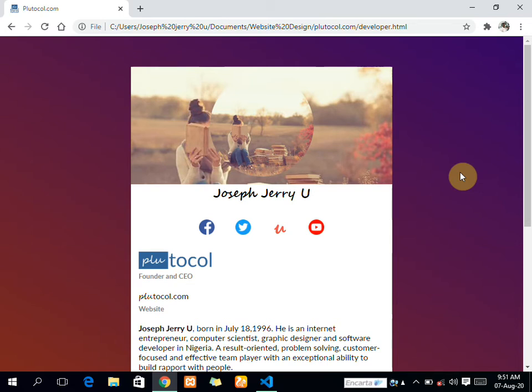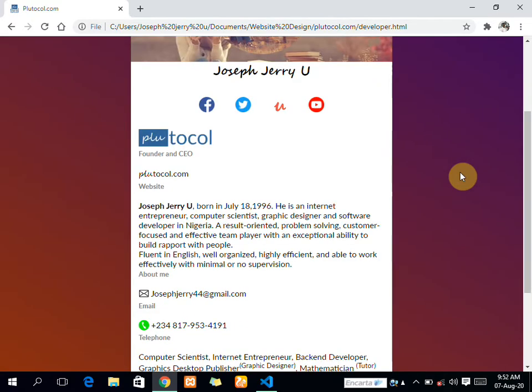Today I'm going to be teaching you something done with HTML and CSS. It's a profile card that shows a person's information and stuff like that.